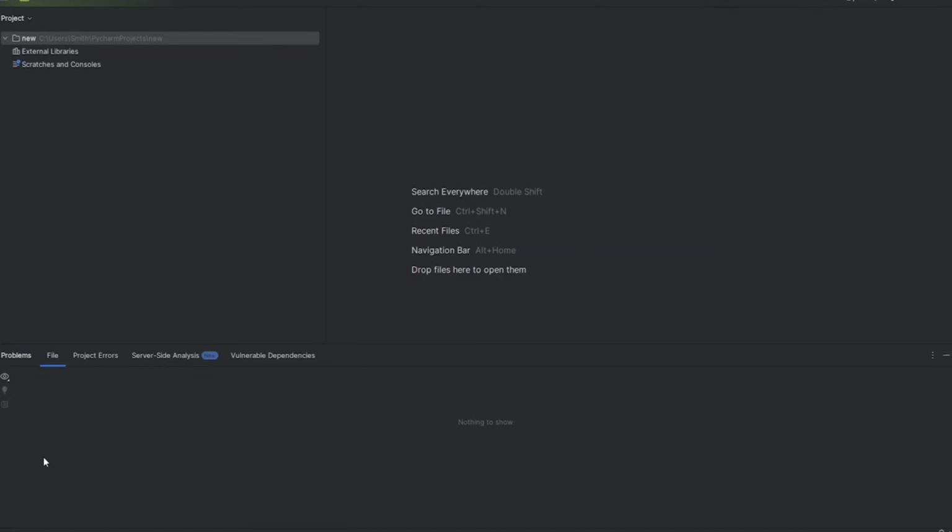And we also have the info about the file. You also have services, project errors, and also vulnerable dependencies. And the last one we have is the version control. So just make sure to use 3.12 or whichever newer one you have.